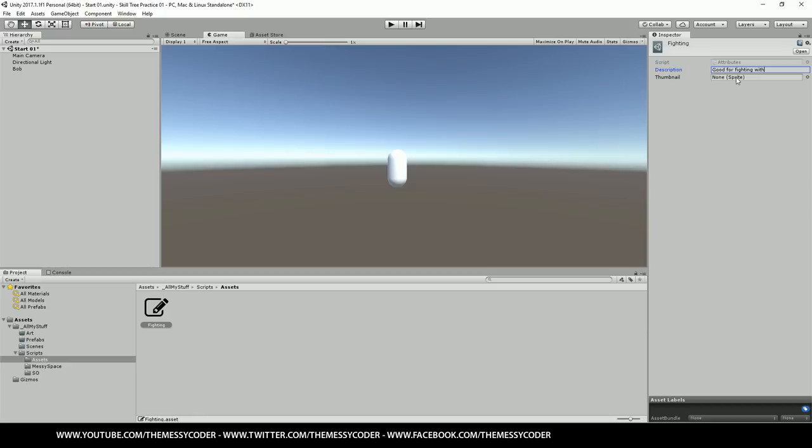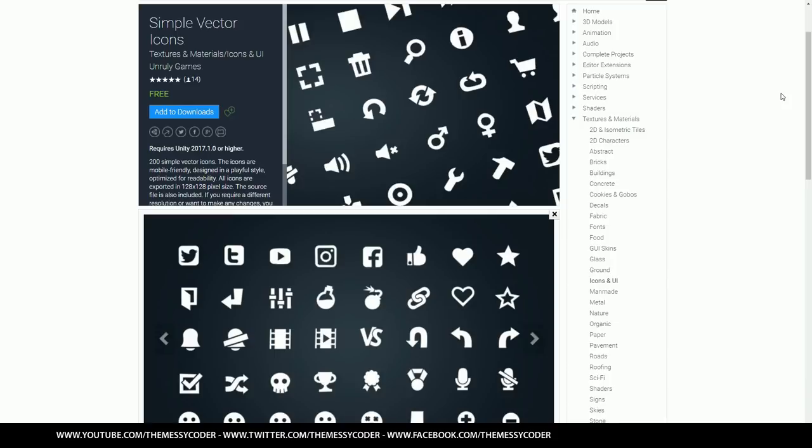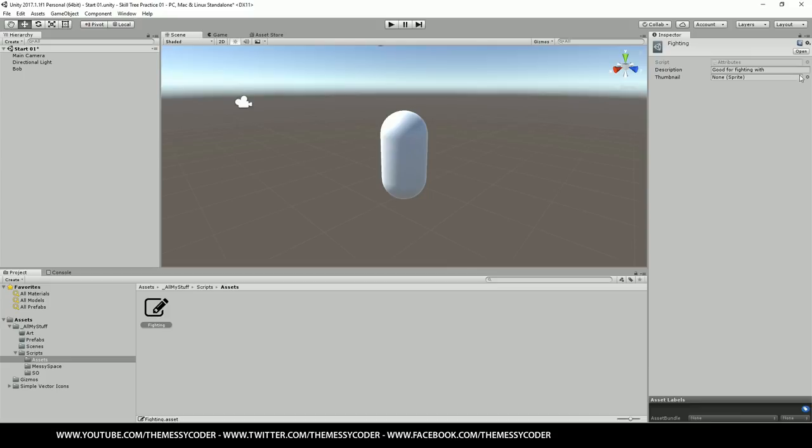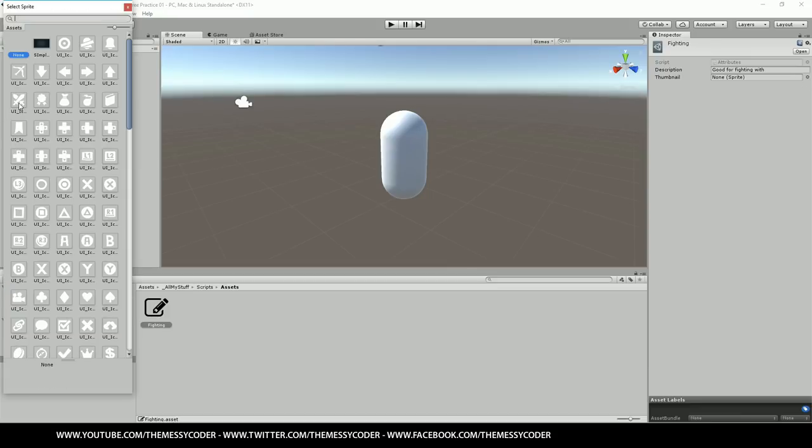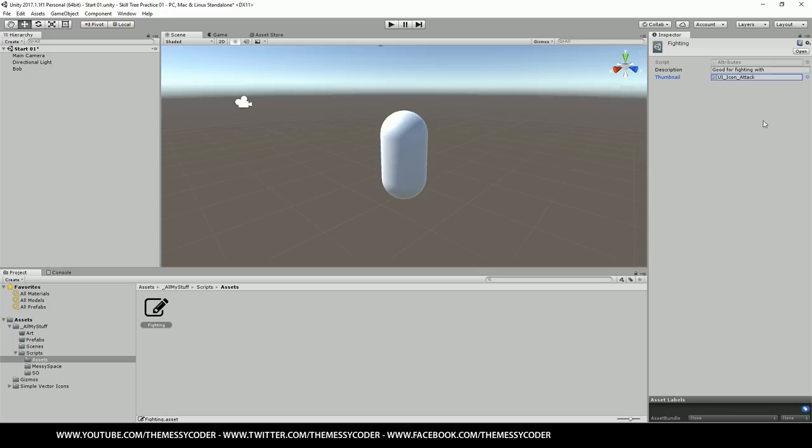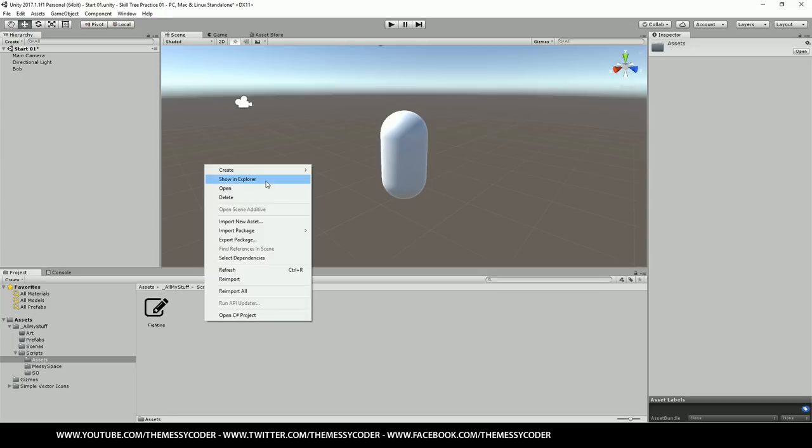And a thumbnail. We need to go to the internet and grab ourselves some nice images. So I found this simple vector icons, and I'm going to grab that one, stick it in the project. Now we've got our icons in our project. Let's click on here and add in an icon. Here we go.